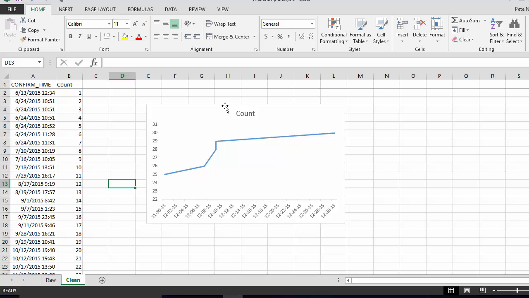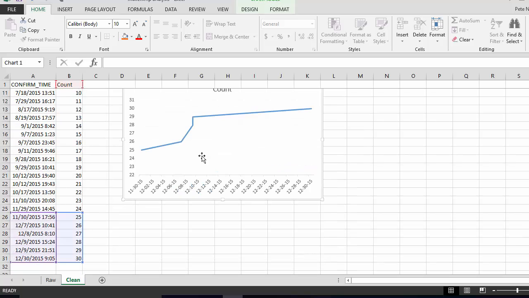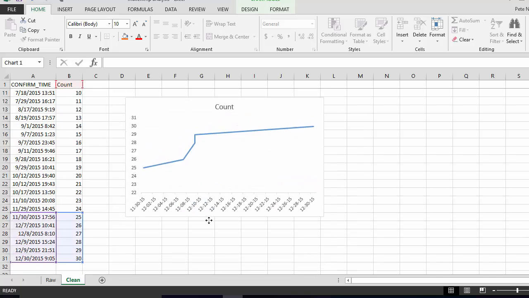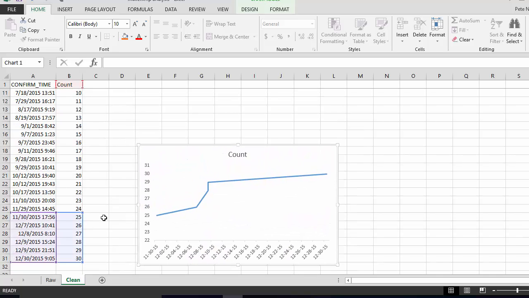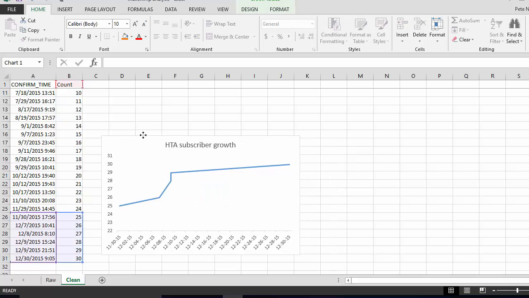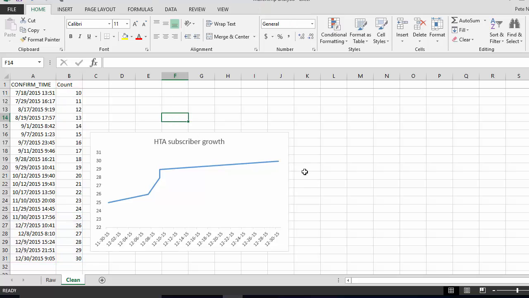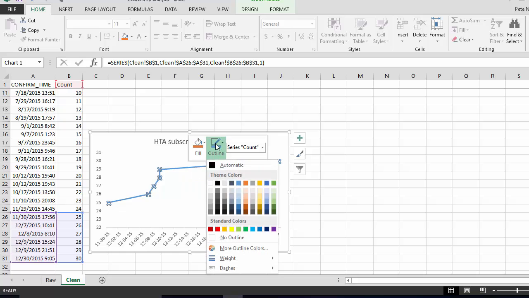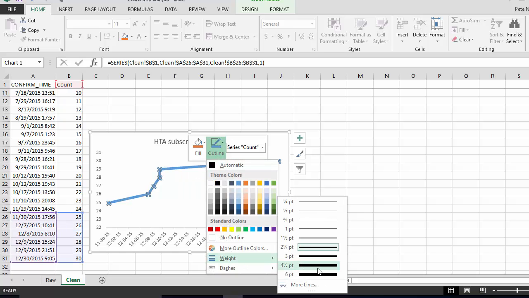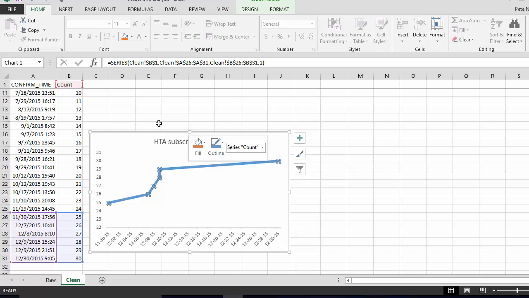Now there's only a few more steps left in our tracker. I'm gonna drag it down here again because we're only interested in this data. I don't like this title, so I'm gonna edit this title. It's really HTA subscriber growth. Move this over here. The other thing I like to do, this line, I like to make the lines a little thicker. I just think it looks nicer. 4.5 looks pretty good.